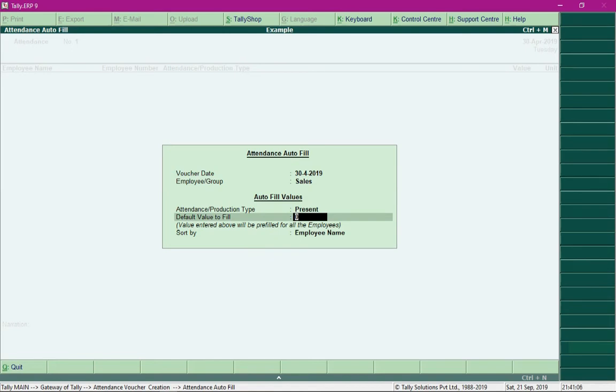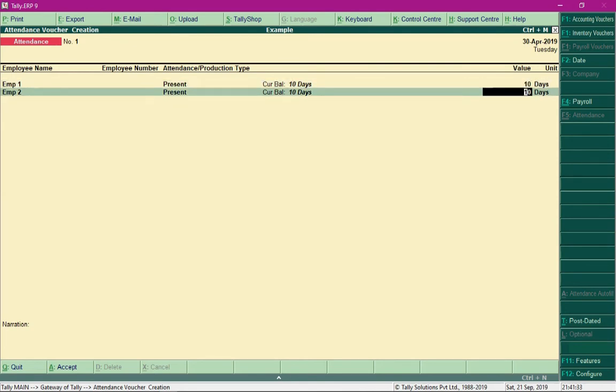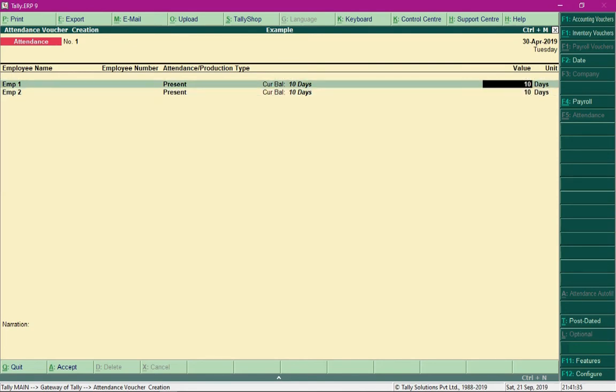Now in the field default value to fill, you need to enter the number of days each employee was present. So considering that all the employees were present for 10 days, then I can enter the number 10 over here, or I can leave this option as 0. So suppose if I enter the number 10 over here and save the details, you can see that the number of days all the employees were present is 10 for each employee. So this is how the field default value to fill works.